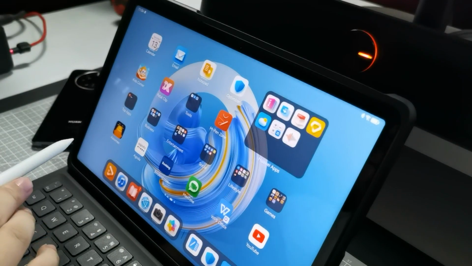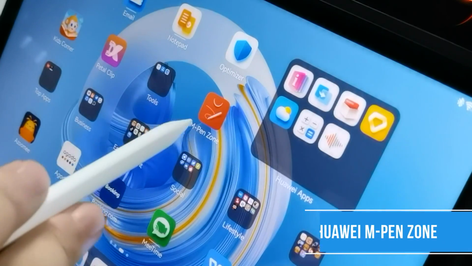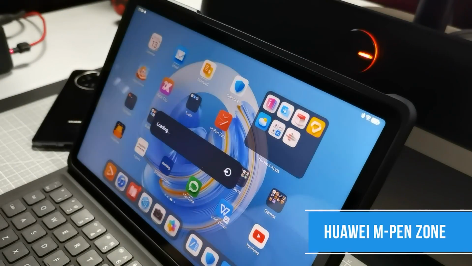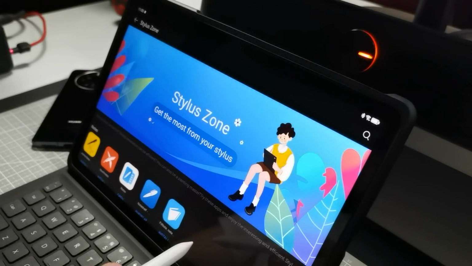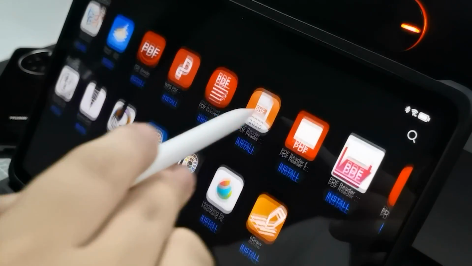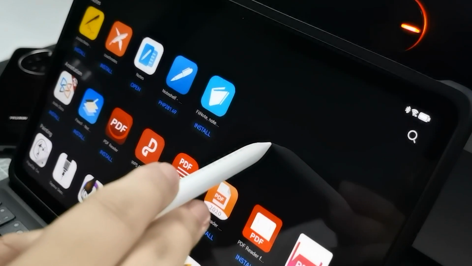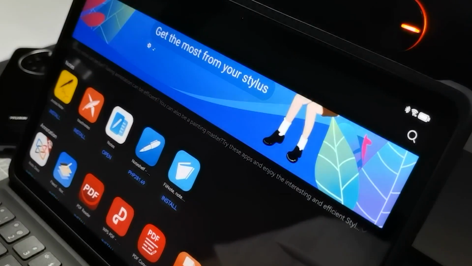And if that wasn't enough, you can drop by the M-Pencil zone, which is baked right into your home screen, to check out a variety of different apps just for your Huawei M-Pencil. From PDF converters and readers to sketching and drawing apps, you'll definitely find something worth your while.